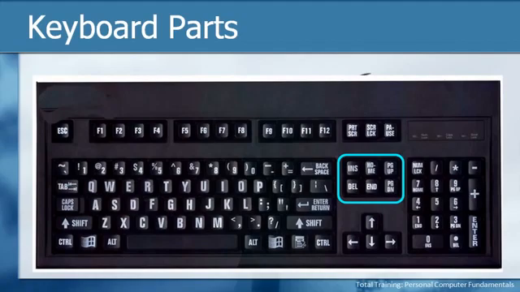Insert actually toggles you between insert mode and overtype mode, which again we won't talk about here because that's a word processing thing. Delete is kind of the opposite of backspace. When you press the backspace key, it erases things to the left of the cursor. When you press the delete key, it deletes things to the right of the cursor. The delete key can also be used to remove something that's selected. So, for example, if you left-clicked on a file to select it and then pressed delete, it would delete that file from the computer.